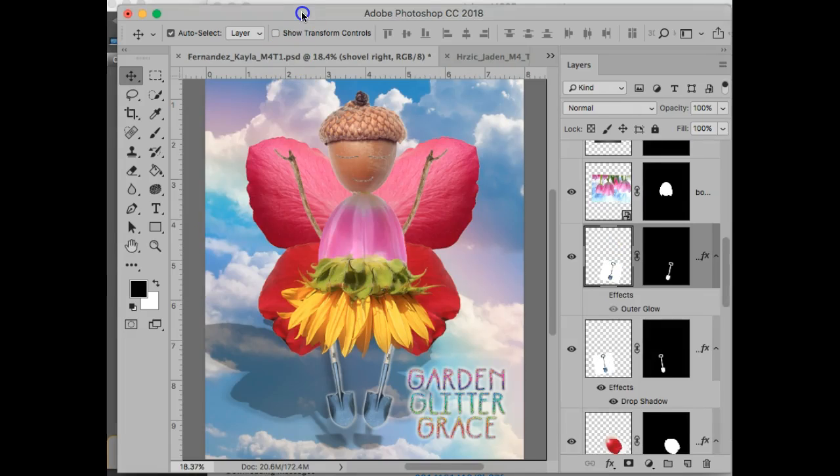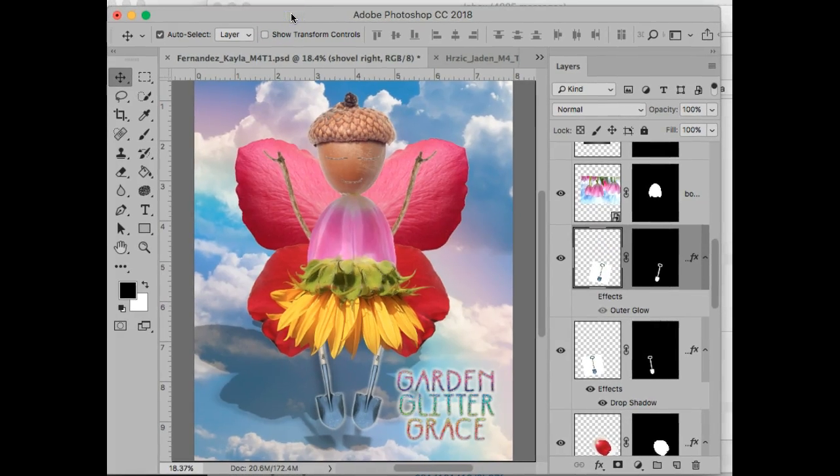Hi, Kayla. All right, so Garden Glitter Grace. Yeah, I think this looks really good. Your character has really come along nicely, and you've got some nice glittery text. And you're working with some clouds in the background. I think that's a nice choice for Garden Glitter Grace. She's floating up in the clouds.